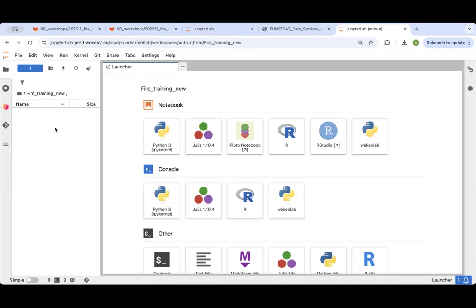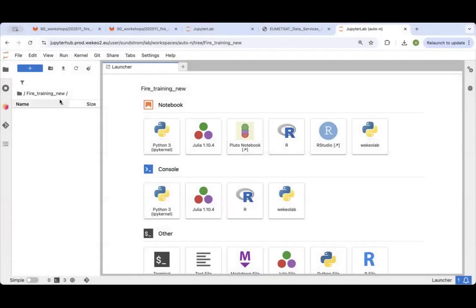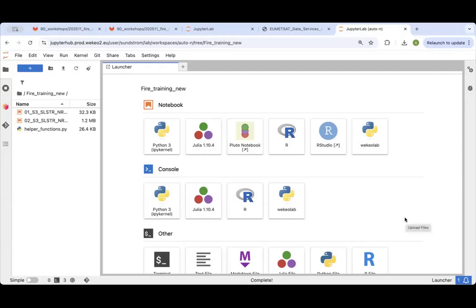And now the next step is that we need to get these notebooks to Wekeo. I have already downloaded them beforehand to my computer. So let me show once more. Here is the button that you can use to upload material to your own Wekeo workspace. You take these three things and you upload, and they should appear in your Wekeo workspace.